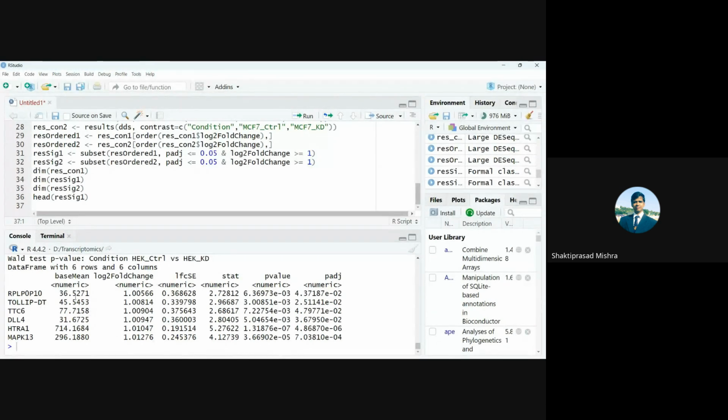The base mean is the average expression of that gene. This is the log2 fold change. And this is the p-value, and on this p-value we add adjustment. Your false discovery rate we apply, and then we get the p adjusted.